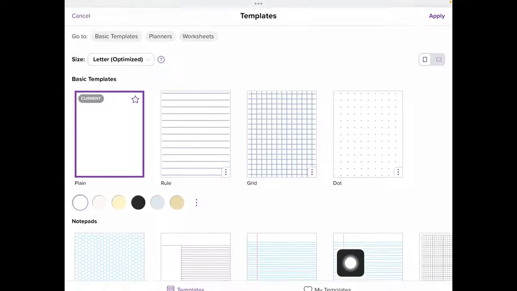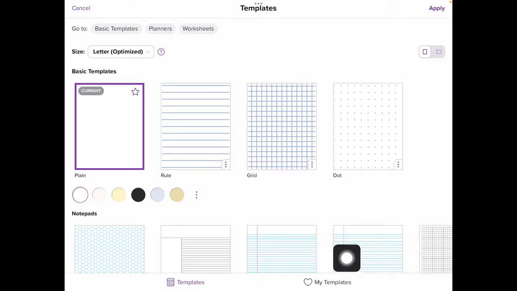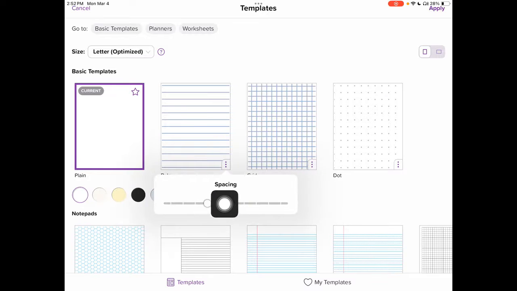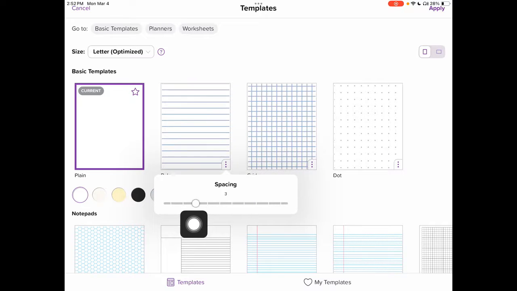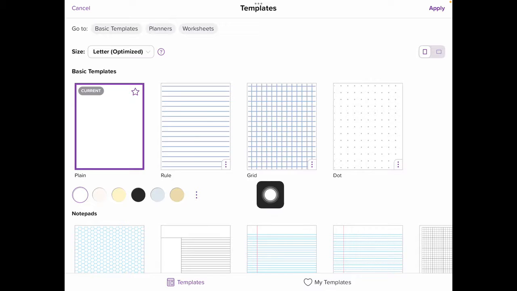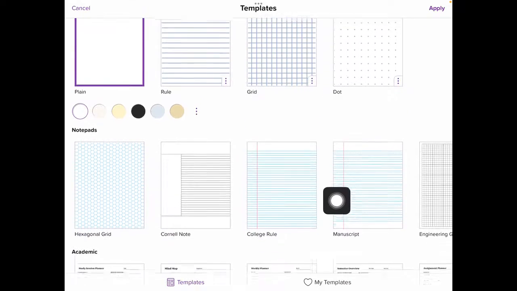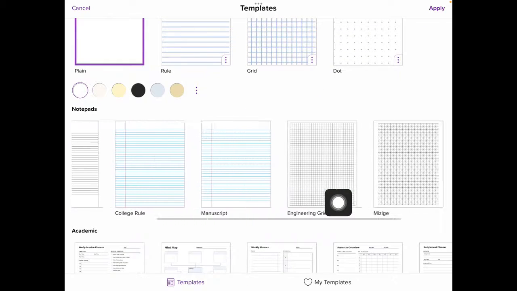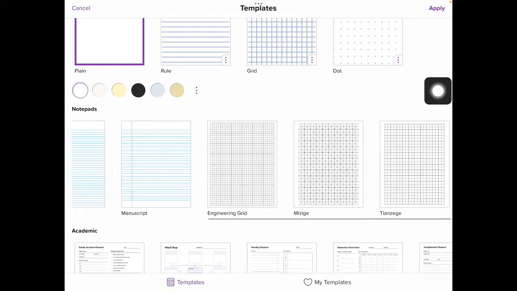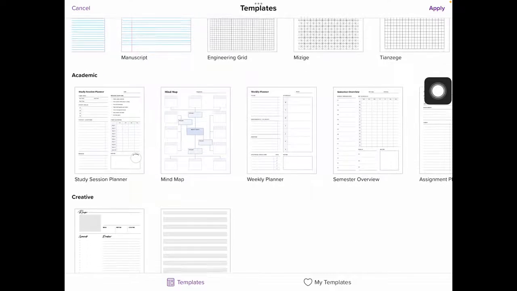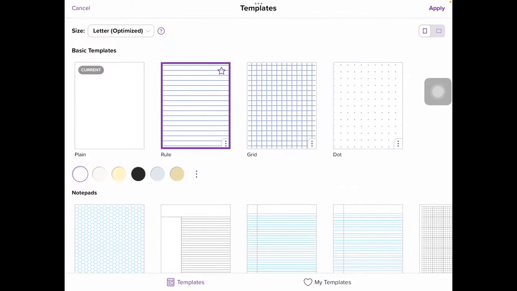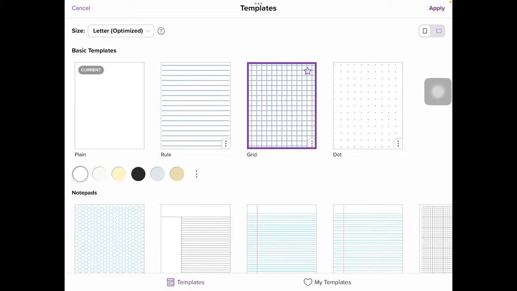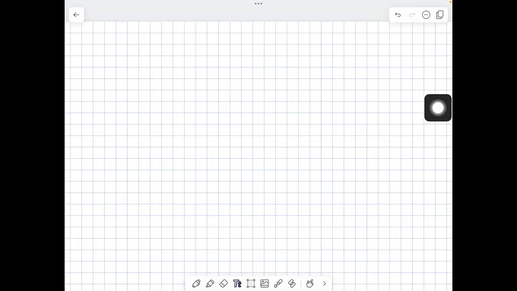I'm going to tap on template just so we can see what's available. Here I have different color paper. If I tap those three dots, I can change the spacing of the ruling. I also have grid and dot. Scroll down and you'll have access to a bunch of other paper. You've got academic sections, creative, some music staffs, which are really helpful. I'm simply going to tap on the grid paper and then hit apply.